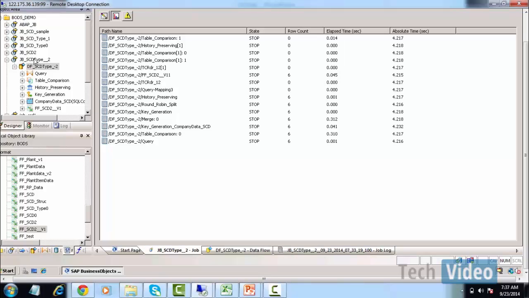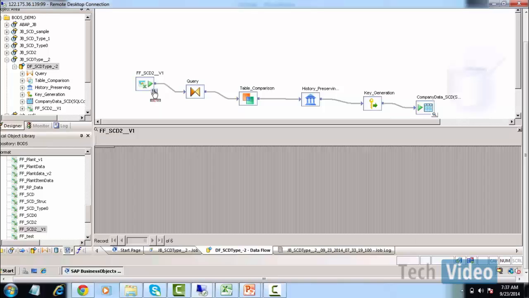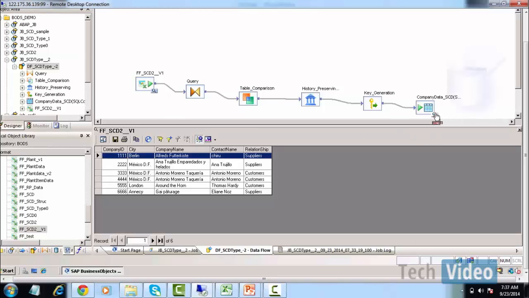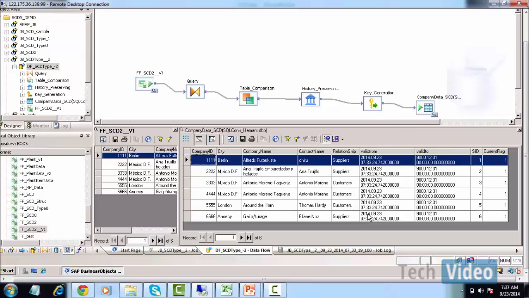So now we will go to the job and identify the source records, and beside that I will also display the target records. Everything has populated here. If you clearly observe, we have company ID 1111, and the valid from has populated today's date, 2014-09-23, and the valid to is 9999-12-31. That is what happens with valid from and valid to.